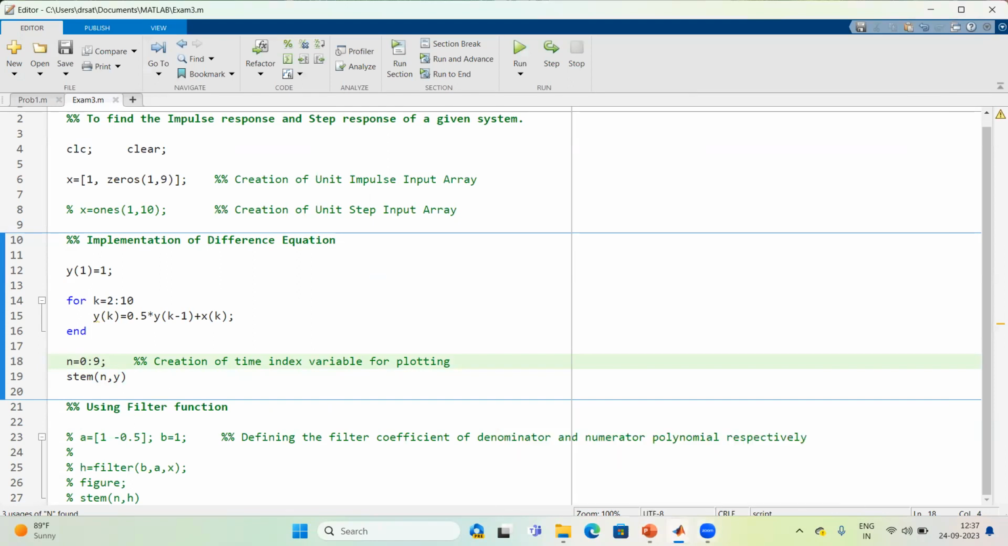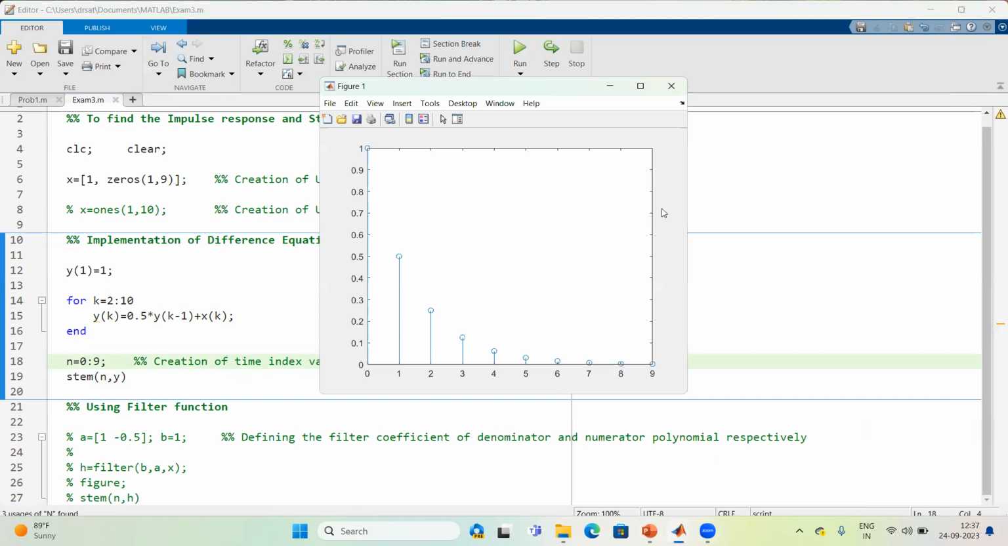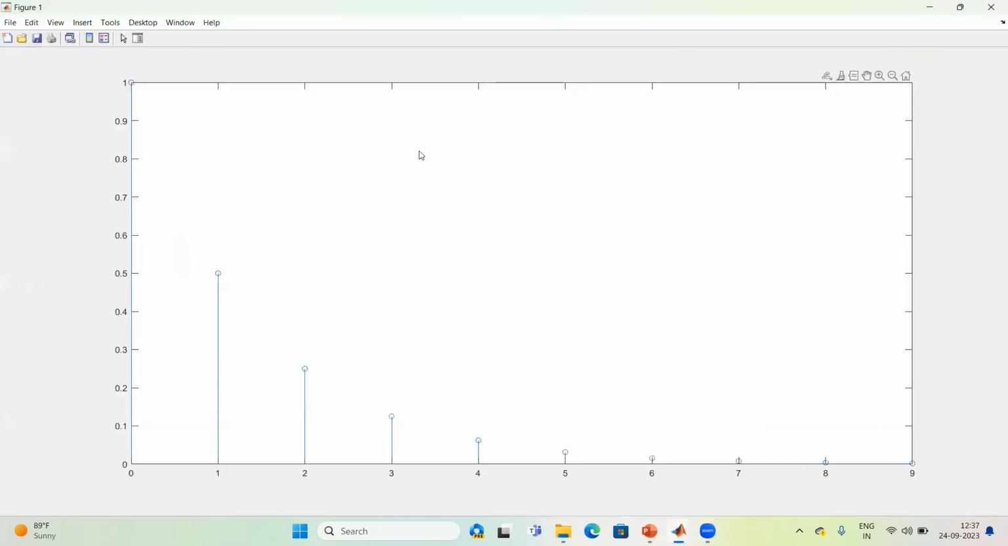Here you can verify this output from the table. Here you can see this is 1. This value is coming out as 0.5. Then this value is coming as 0.25, 0.125, and so on. So those values you can easily verify. So this is our impulse response of the system. This way we can get the impulse response.